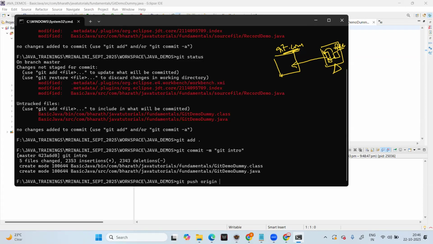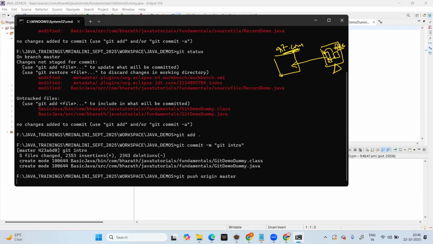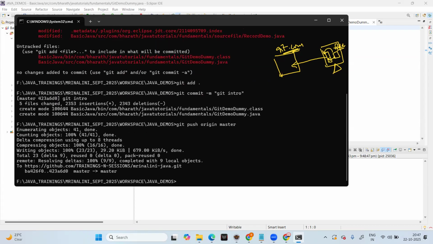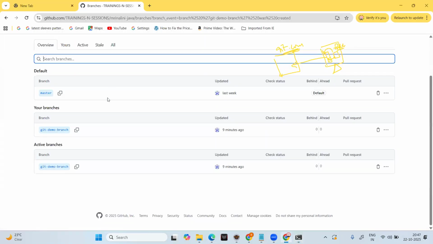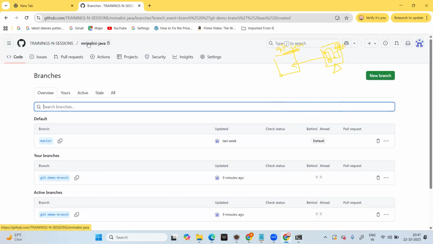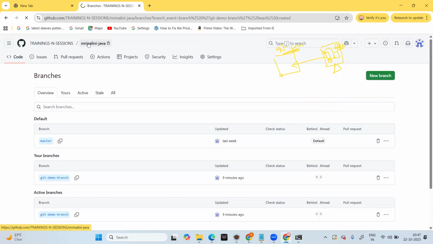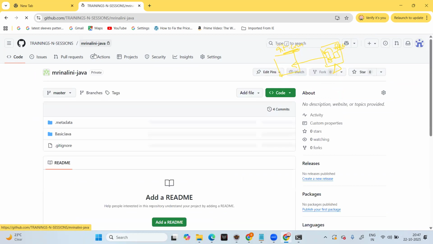Currently, we also need to check which branch it is on. On branch master, so I can push: git push origin master. So my complete code will be pushed over there. Okay, it is pushed. Now if you check that repository, you can see one more commit, git demo.